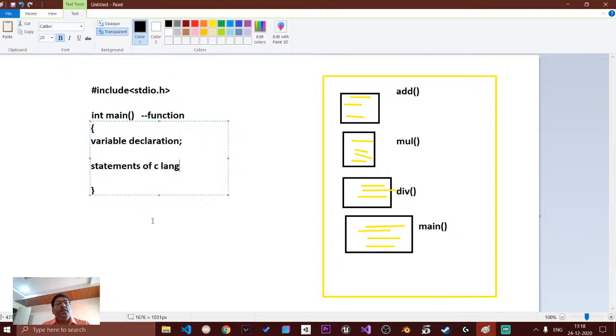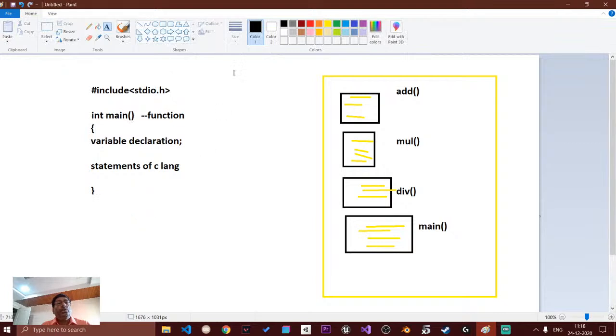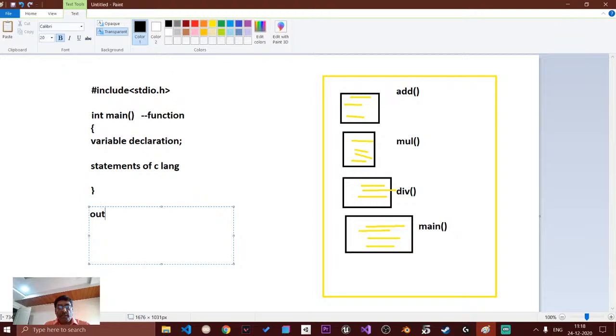Once you declare the variables, then you are supposed to write the statements of C language. We'll try to learn just one statement now, the output statement, so that I can show you how to write a program using an online compiler. The output statement is basically a statement which helps you to display data on an output device. It can be your monitor, it can be your printer and so on. The output statement that is available to us in C language is called printf.